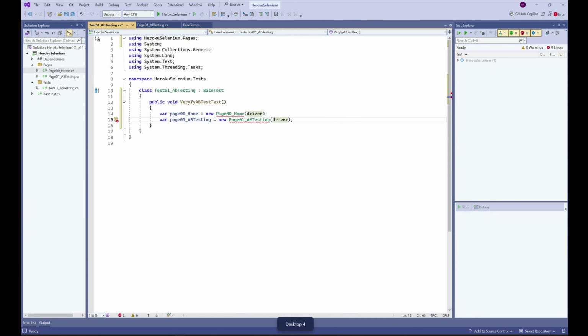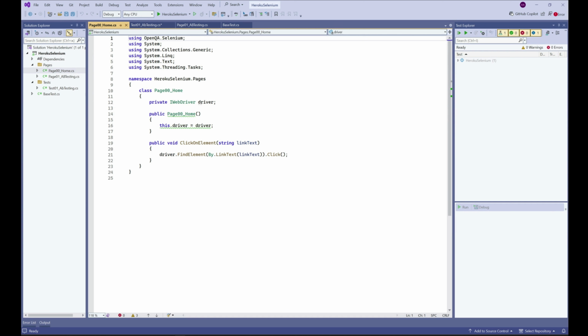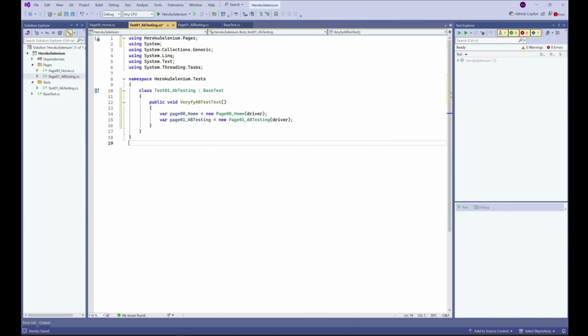As you can see, there is a red underline here. That's because we forgot to pass IWebDriver in the constructor of our page classes. Let's add it now. Now the error is gone.